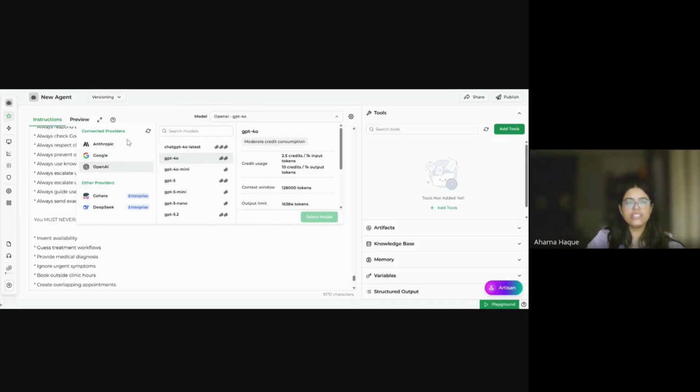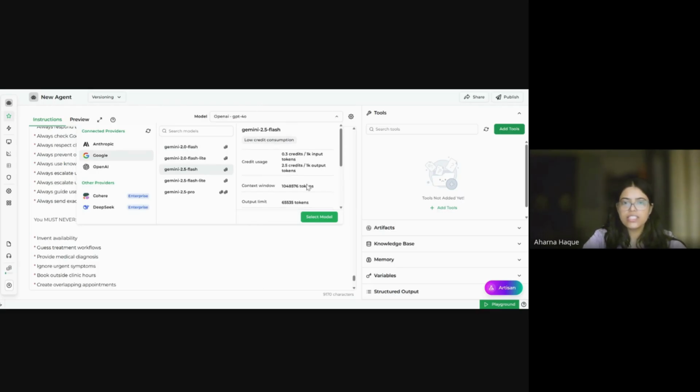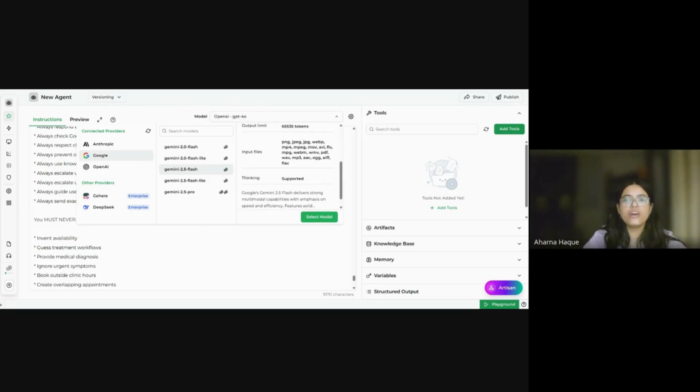So you can use any of these models, let's say Anthropic, Google, or OpenAI. For example, I will be using 2.5 Flash, and here you can also see the specification: the credit usage per token, then the context window. I hope that you know what is context window. And then there's the output limit, what input files are acceptable within this model provider, and whether or not thinking is supported. Yeah, so I will be using this one.